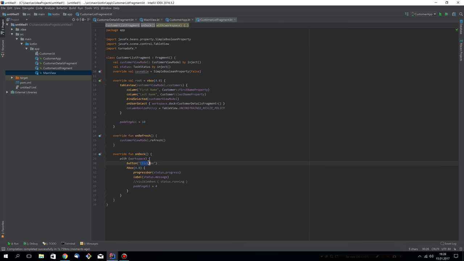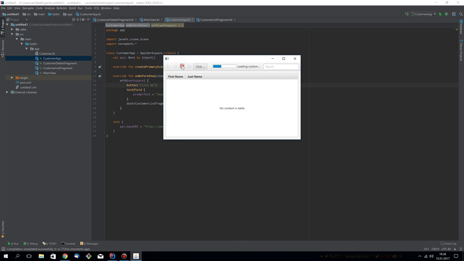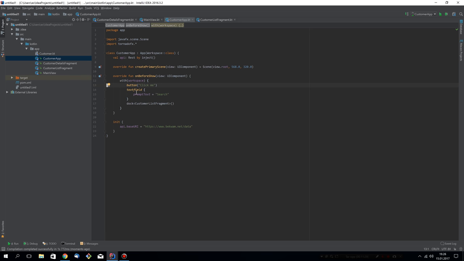And to demonstrate, if we go to the app class in the on before show button, override the function, we can add it there and it will be persistent. Let's double check that. It's there. We can load data. Go to the next view and it's there as well.